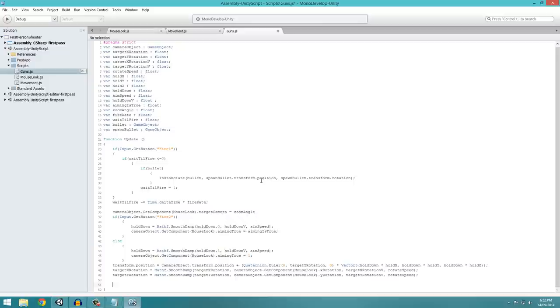But yeah, rotation is equal to quaternion dot Euler. I can pronounce it now, I think. Target x rotation, comma, target y rotation, comma, 0. We control S.